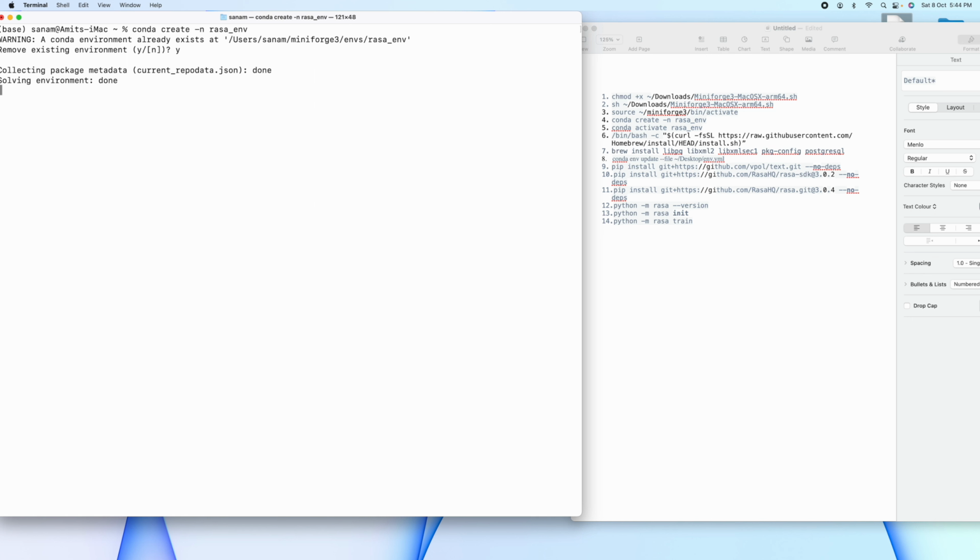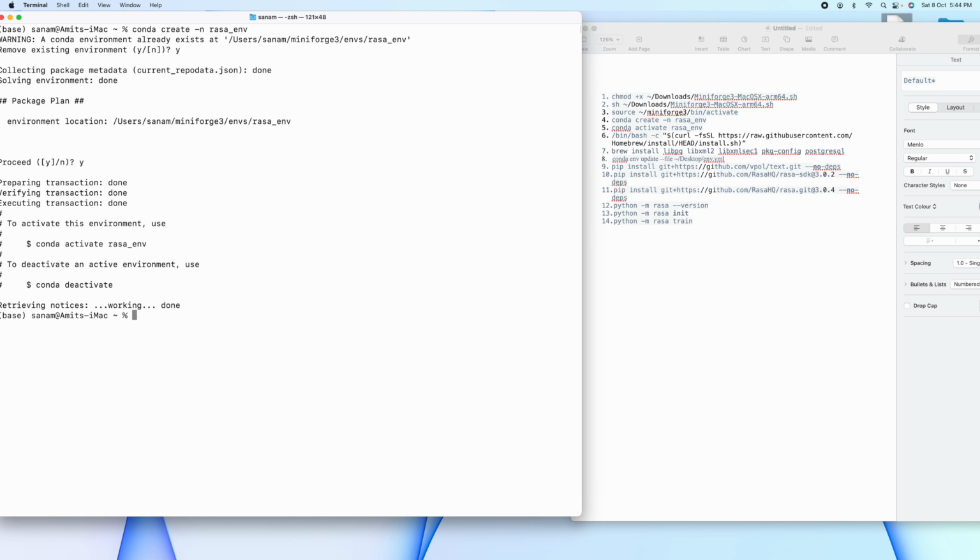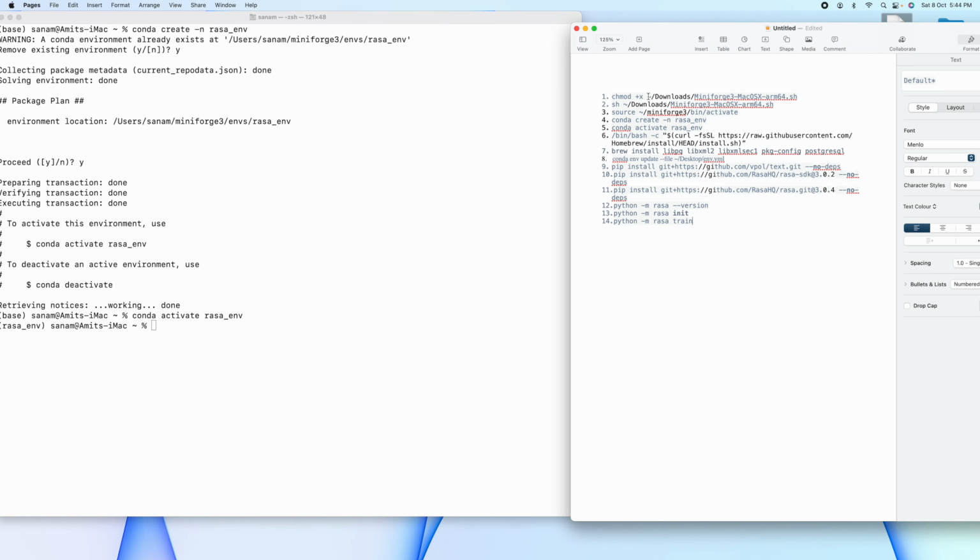On the right side, you can see some of the commands. It's for miniforge3, and for installing brew. These I have already installed. So you have to install miniforge3 and brew before you move ahead with that.